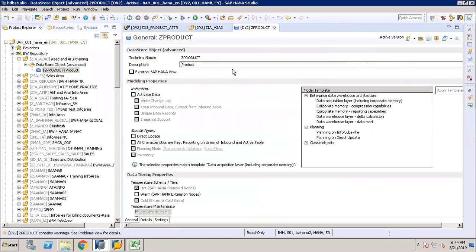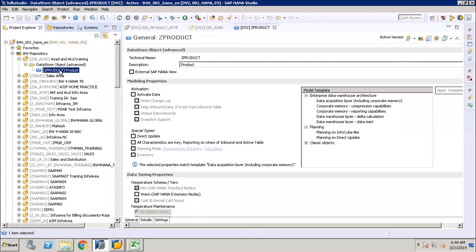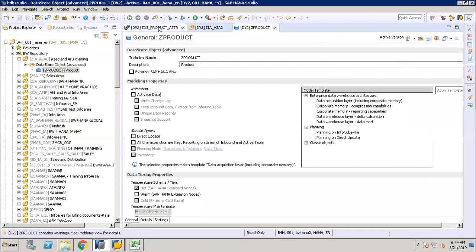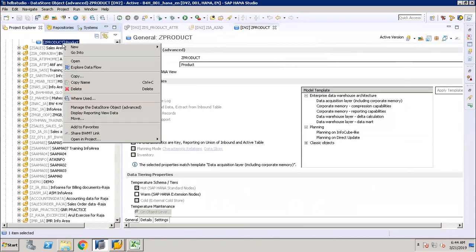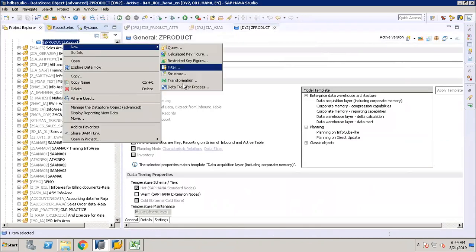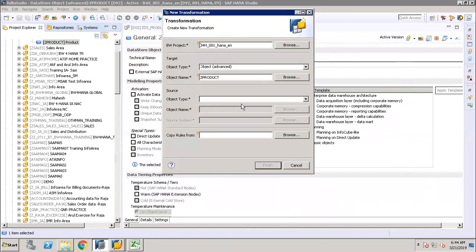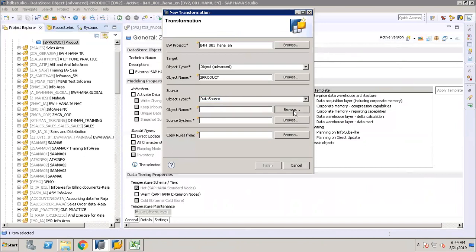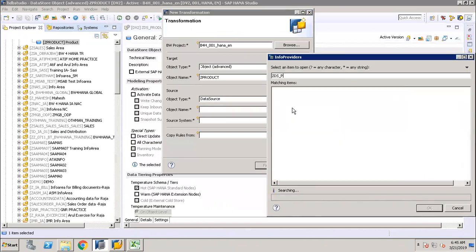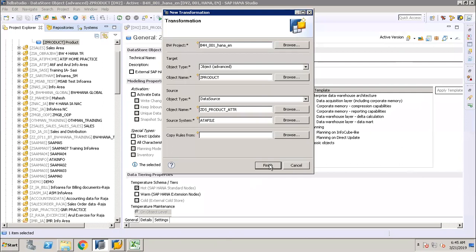So as of now our ADSO setup is ready. Then I have to do a mapping between this data source and this particular product, meaning from which field to which field the data has to get loaded. So I will create a transformation to do this. Our source is a data source. I will choose the data source, browse ZDS product underscore ADTR. So this is our source. Finish.